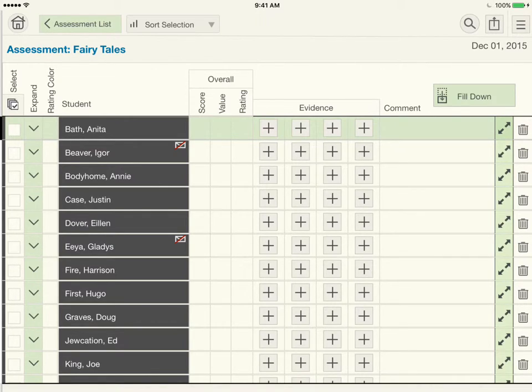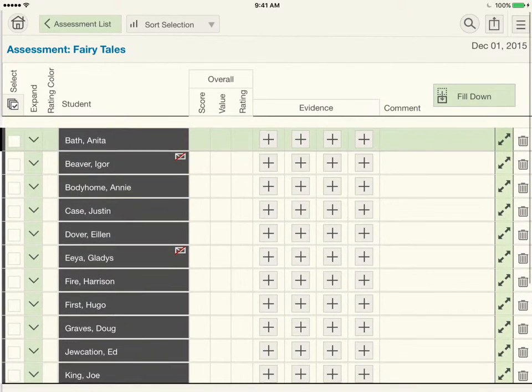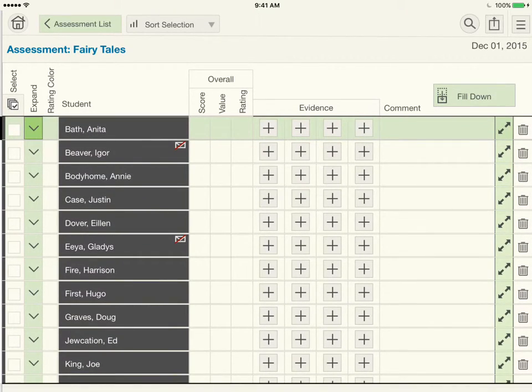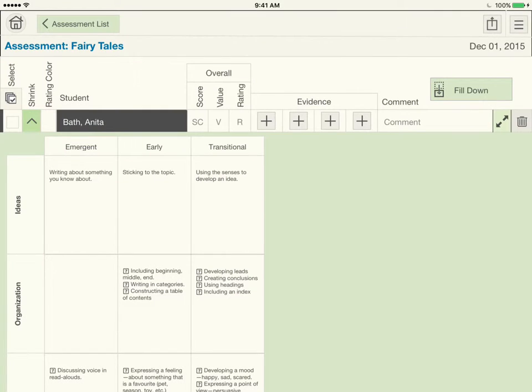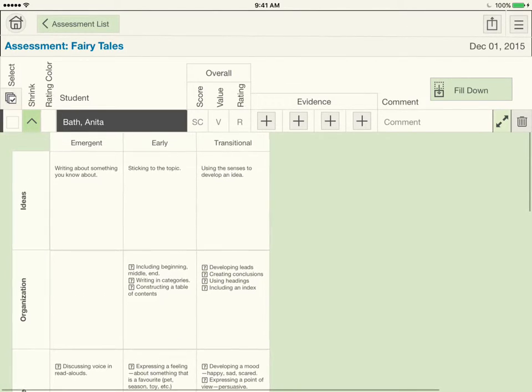There's no rubric here. I don't see a rubric to use. So to see the rubric for each student, I press the expand button beside their name. This is just a quick way to kind of go to students. And once you go to the student you want, you press the expand button or arrow beside their name, and you'll see their name at the top there, student Anita Bath, and this is the rubric right here.